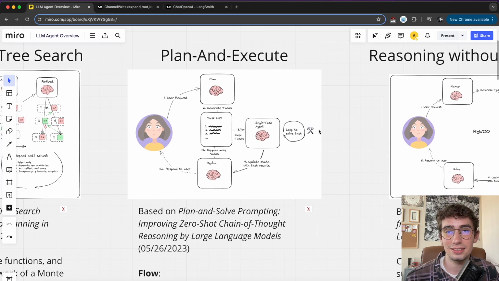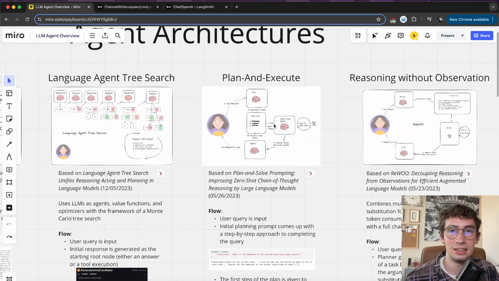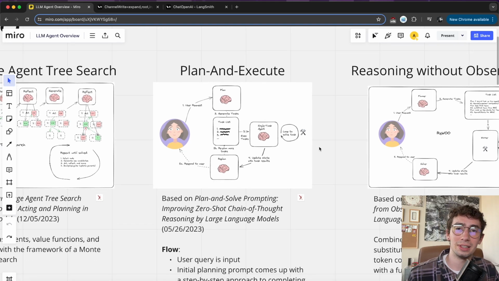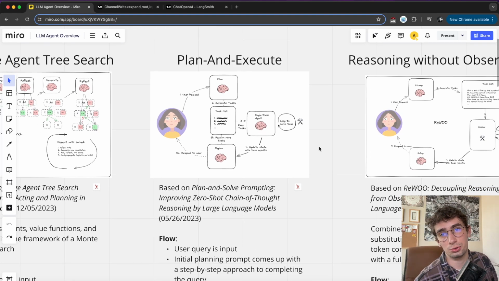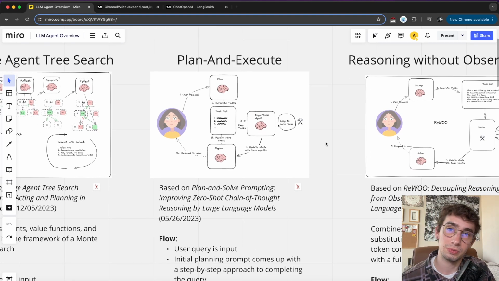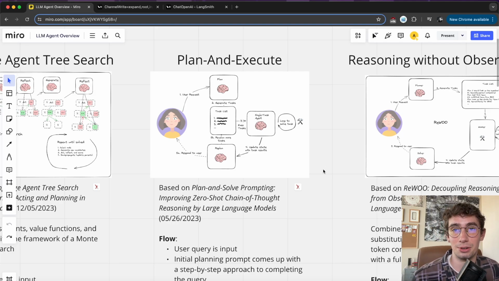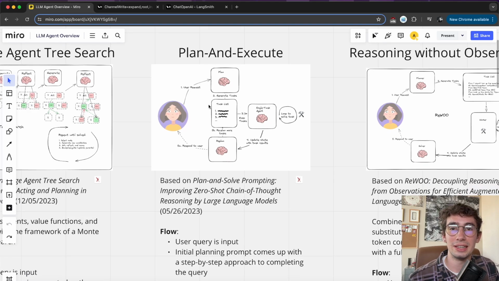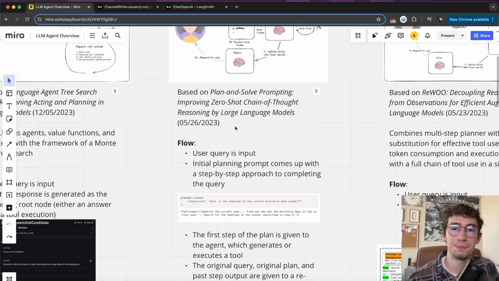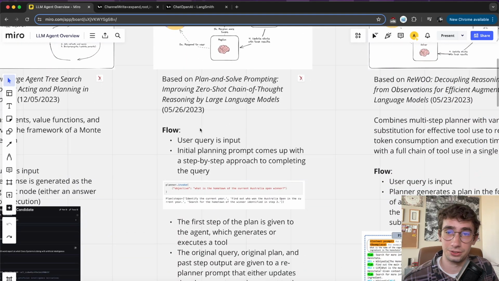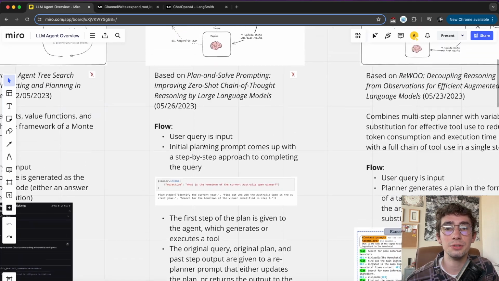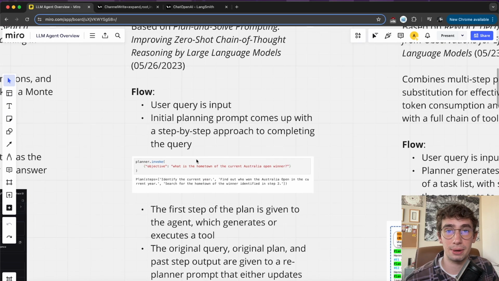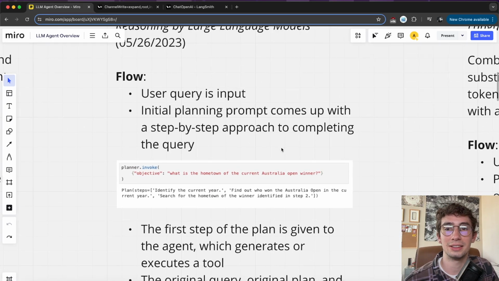And it takes the reflection idea and breaks it down into a little bit of subtasks, more like task decomposition than actual reflection, which can be sort of argued as a type of reflection as well. And so this one I find to be pretty interesting because the general flow of it is that your user query is input, as it always is. And then instead of generating something right off the bat, an initial planning prompt comes up with a step-by-step approach to sort of completing the query.